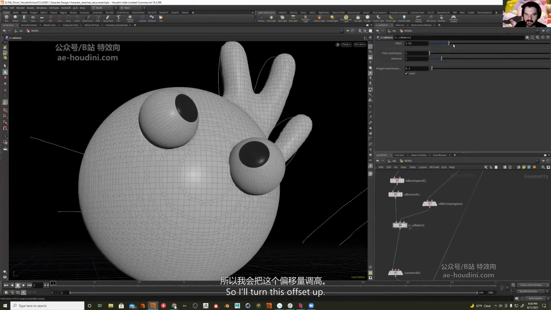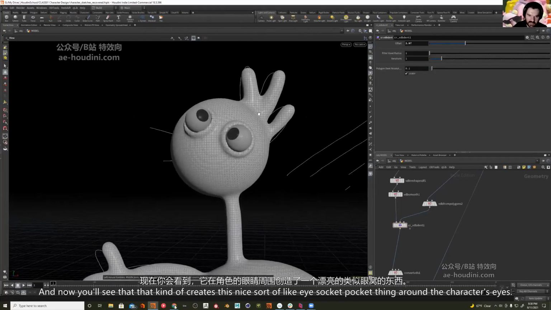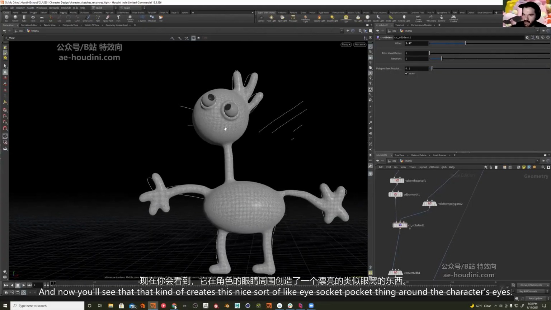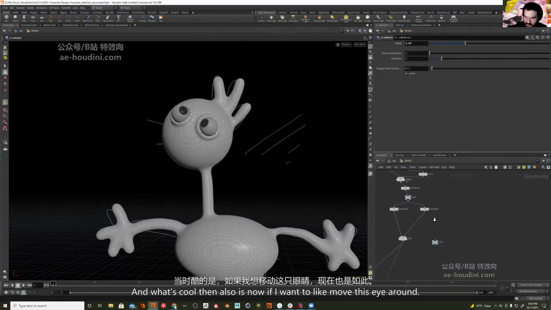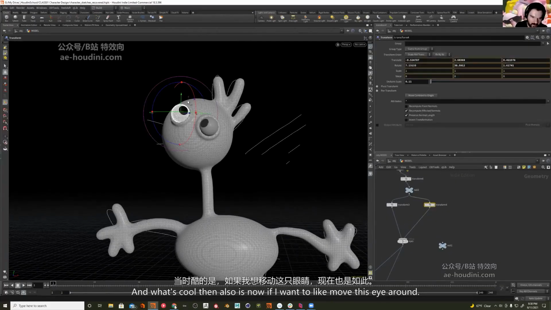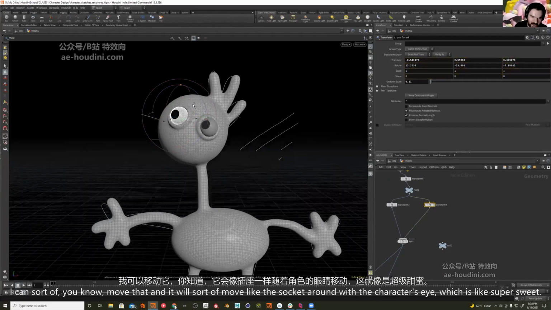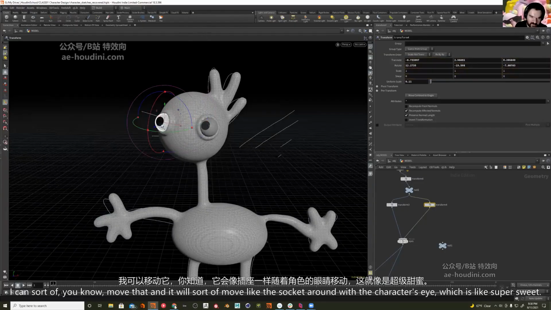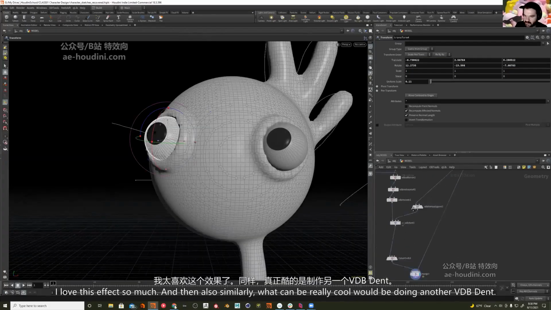So I'll turn this offset up, and now you'll see that that creates this nice eye socket pocket thing around the character's eyes. And what's cool then also is now if I want to move this eye around, I can move that and it will move the socket around with the character's eye, which is super sweet. I love this effect so much.